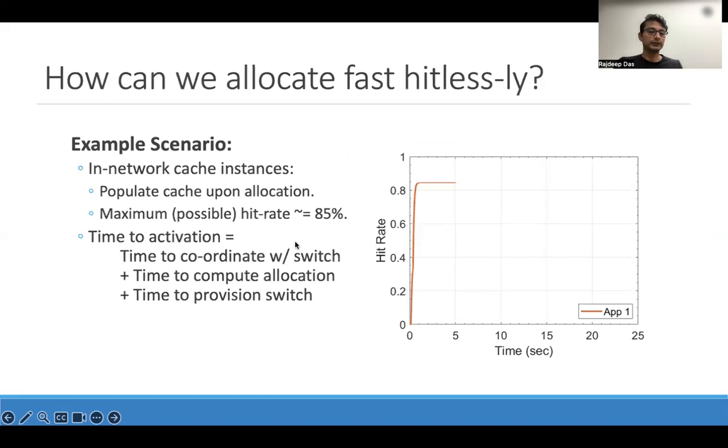To see how this benefits applications, let's consider a scenario where we introduce a set of 4 cache applications that arrive 5 seconds apart. So the first application arrives at time t equals 0. For the sake of simplicity, we populate each cache instance upon allocation. We also choose a workload with which we are able to achieve a maximum possible hit rate of around 85%.